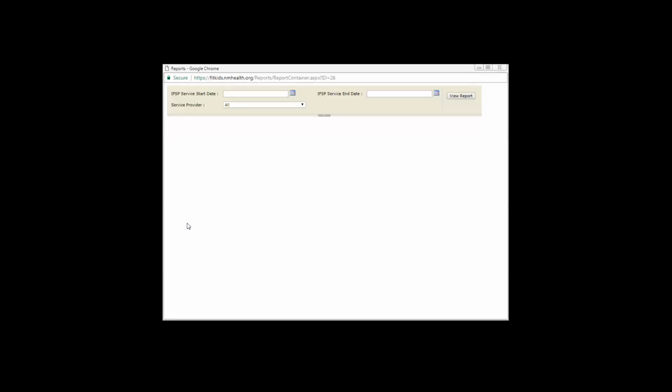You should now see the screen with the basic IFSP start and end date, and then of course the provider. Normally you only have the provider that you're assigned to, so you don't usually have that selection. Since I'm a state employee, I do get access to everyone.